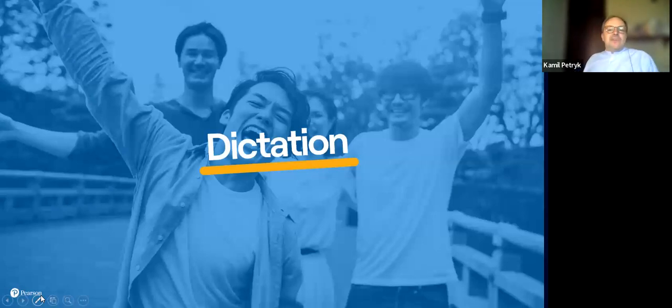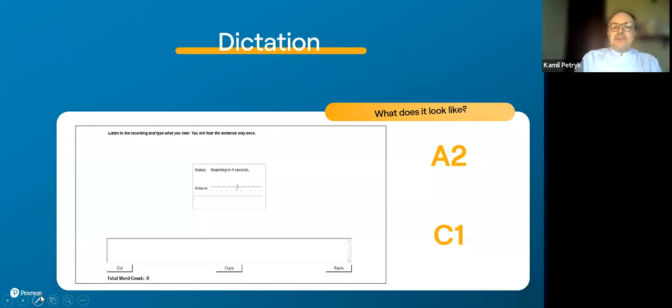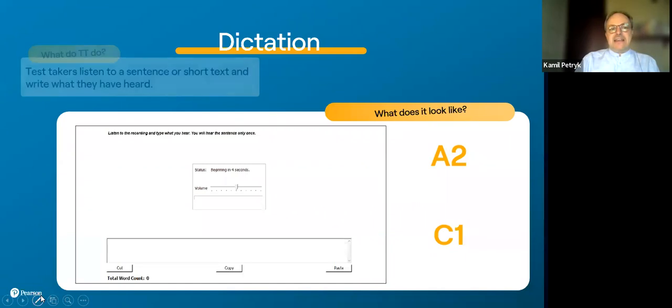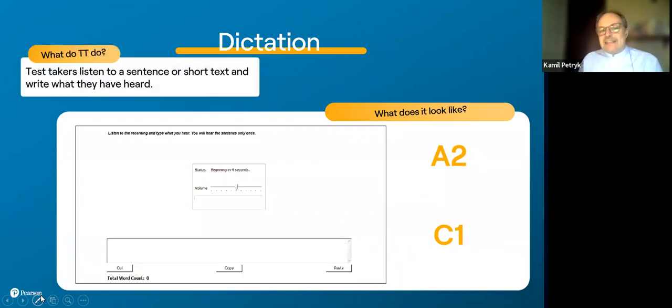So let's start with dictation, a little bit about it. Dictation is somehow self-defined. We all know what dictation means. So this is by definition listening and writing. Here, this is what the test takers will see on the screen. They listen to a sentence or a short text, which means a few clauses together, and write what they have heard. They listen to this only once.